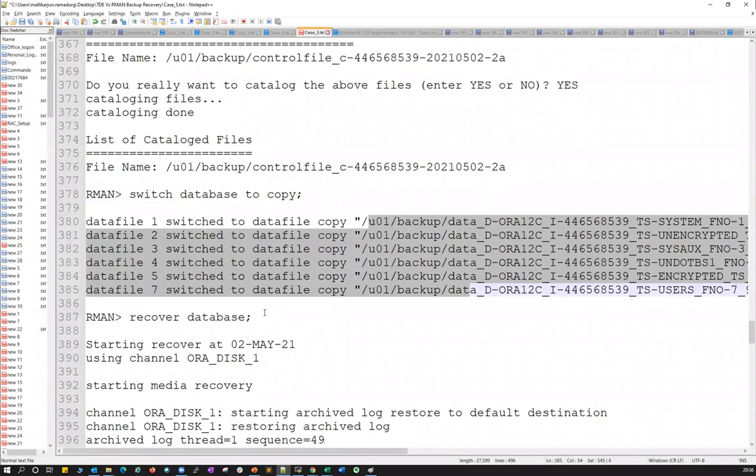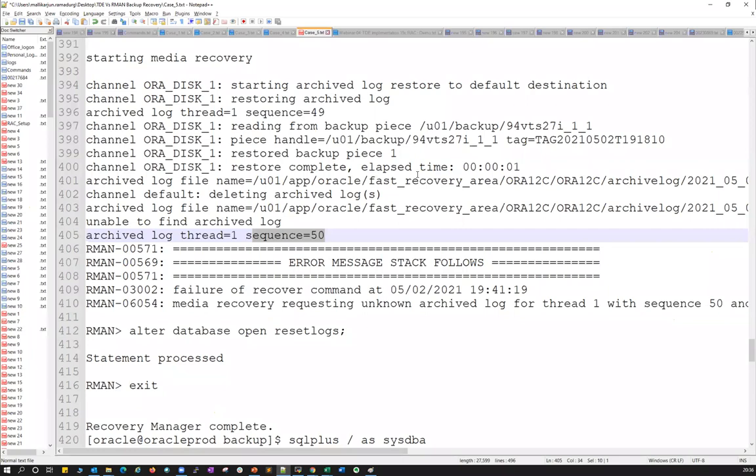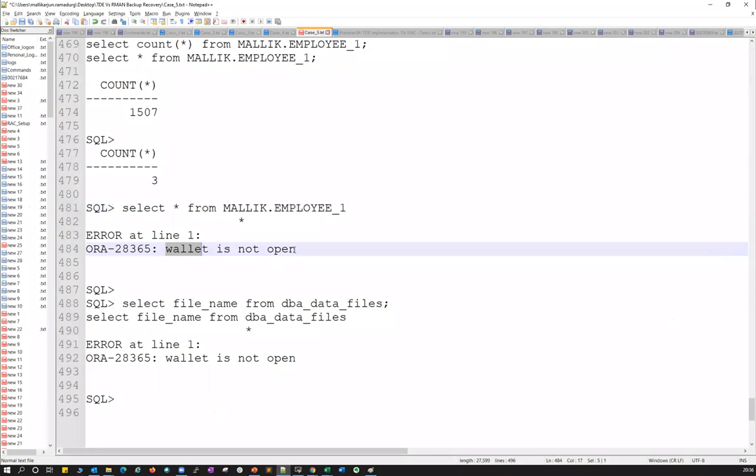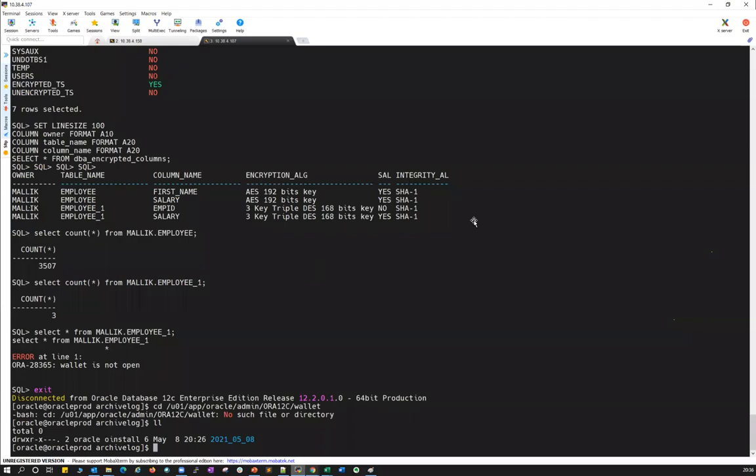And again, this is looking for sequence number 50 and media recovery will be fine. Alter database open resetlogs and your database will be opened. And again, wallet status is unknown, but your encrypted data will be available and the entire tables will be available. When you try to access the data, that is where it says wallet is not open. So that is about the fifth scenario, which is the successful one.